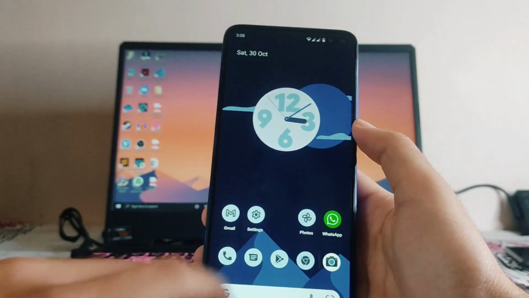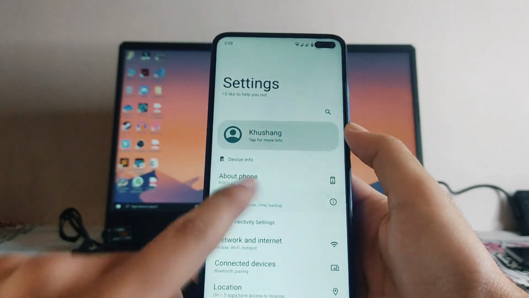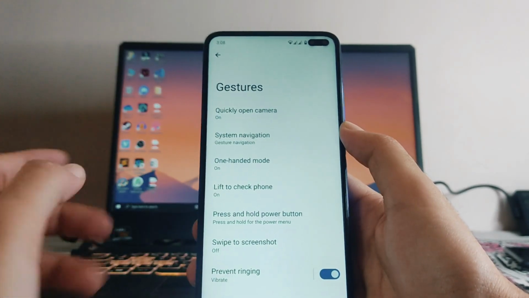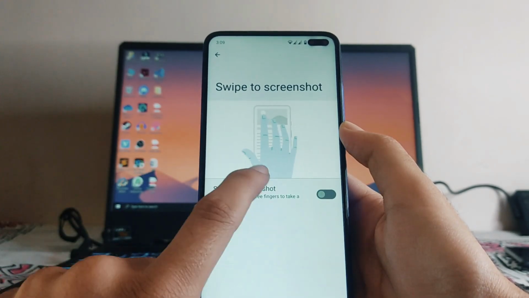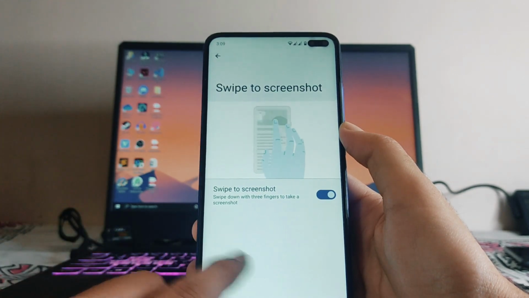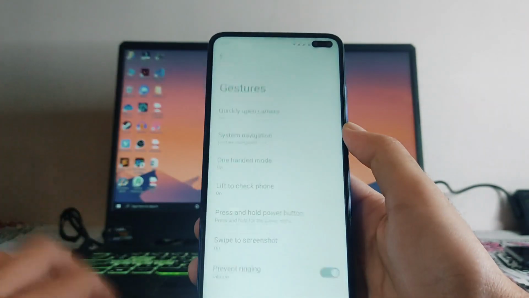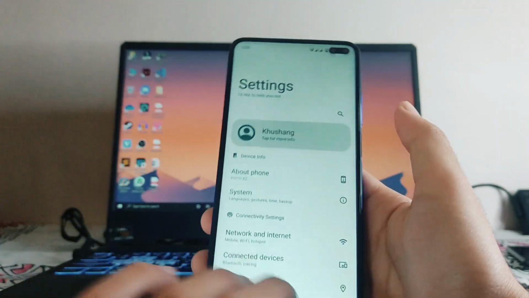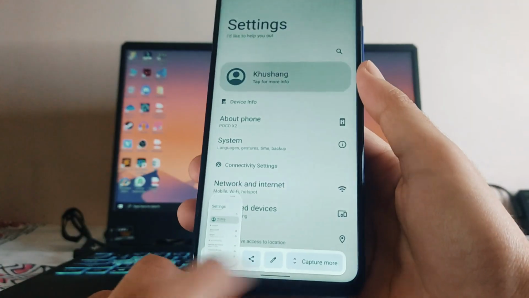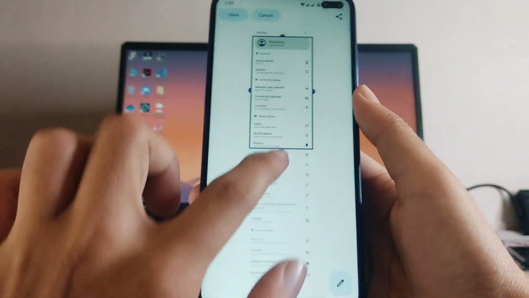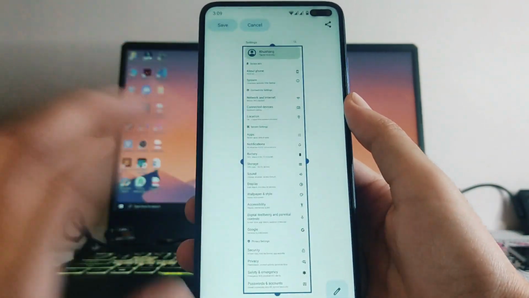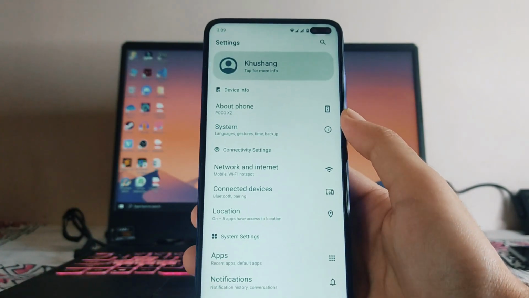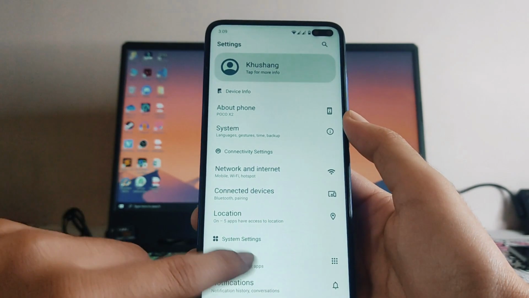So now moving forward to the settings in the system, these are the options. The gestures, all the options are just the same, I'll just not show you. And we get to see the 3-finger swipe for the screenshot option, which is working, and we also get to see the long screenshot option now available. And now you will get to see the option capture more, and now you can capture whatever you want in the screenshot and just click on save. Now the long screenshot will just work fine.